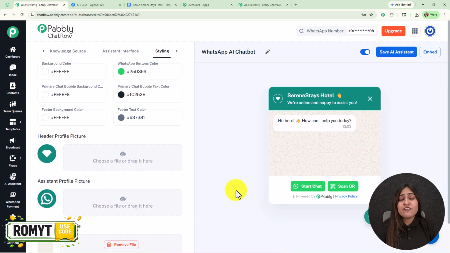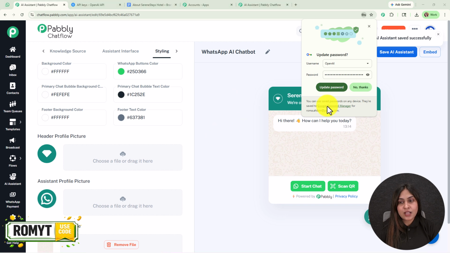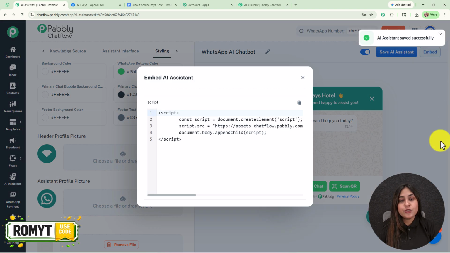Alright, so these were the very simple steps of how you can create a WhatsApp AI chatbot for your business. After creating this bot, you need to activate the same by enabling this button and click on the save button to save the entire process that we have performed till now. Then you can use an embed option to add this assistant on your websites as well.